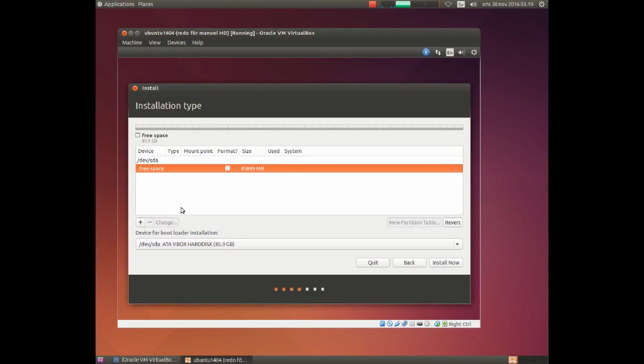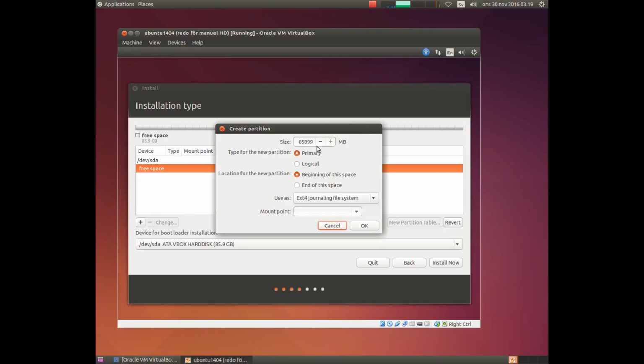Now we have free space, so let us add a partition. I'm satisfied with the choice of file system. In Windows you have unit name A, B, C, D and so on. In Unix system you have file tree and you can mount a partition where you want.